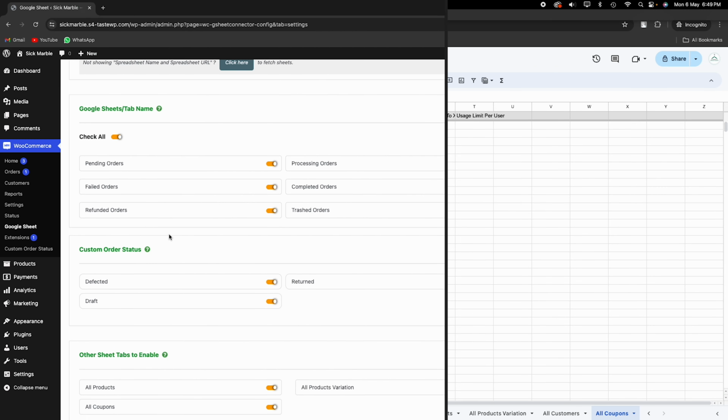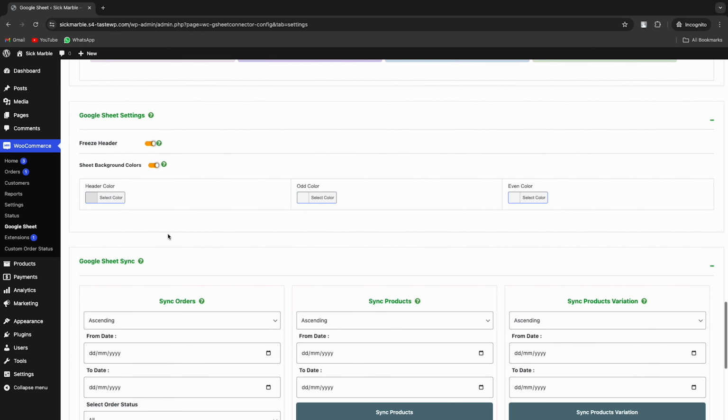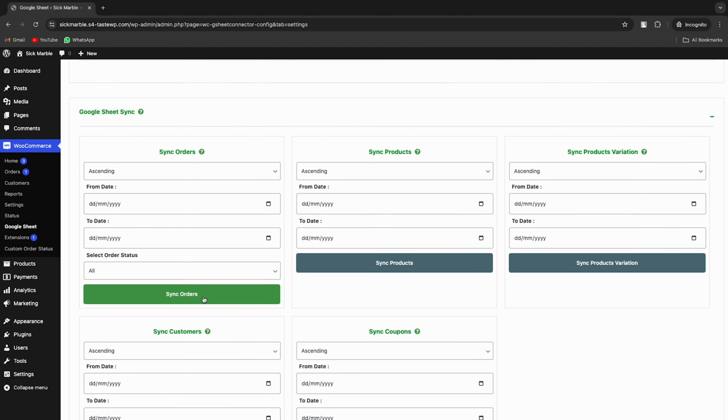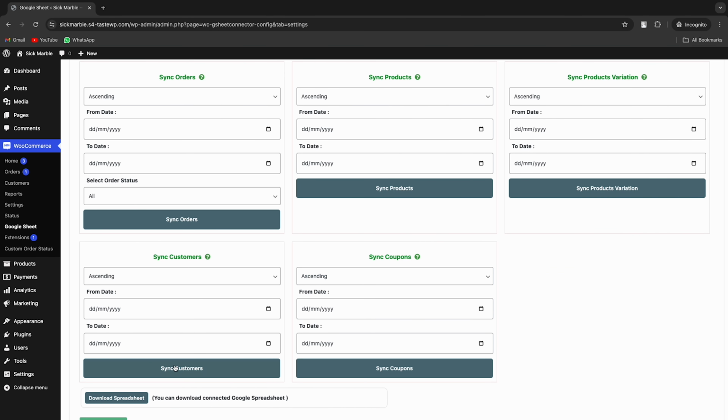Now, after saving the setting, you can use the sync settings if you have orders in WooCommerce Store. Then you can synchronize orders. Sync products will help to sync all the products from the store. Sync product variations helps to sync the variable products if you are using any. Sync customers will sync all the users from the site, and sync coupons will sync all the coupons data from WooCommerce.